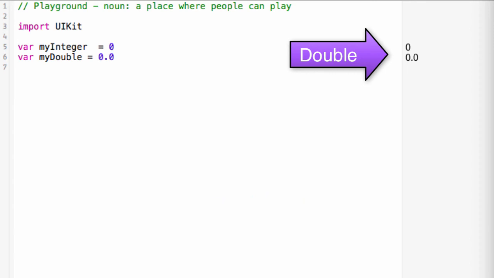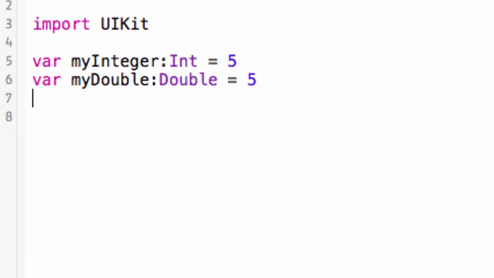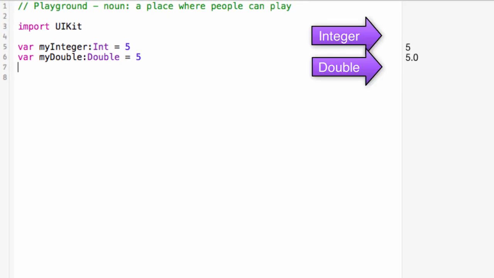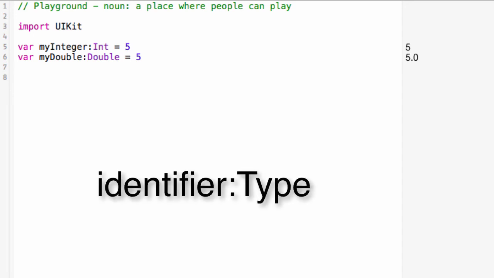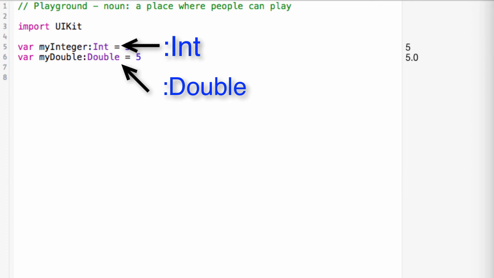We can also explicitly declare var my integer colon int equals 5, and var my double colon double equals 5. You will see that Swift accepts both of these. My integer is 5 and my double is 5.0. Even though we left off the decimal point, my double is a double. The difference is, after the identifier, we added a colon, then a type. We know two types so far, int for integers and double for doubles. The colon forces Swift to make the identifier that type without guessing.